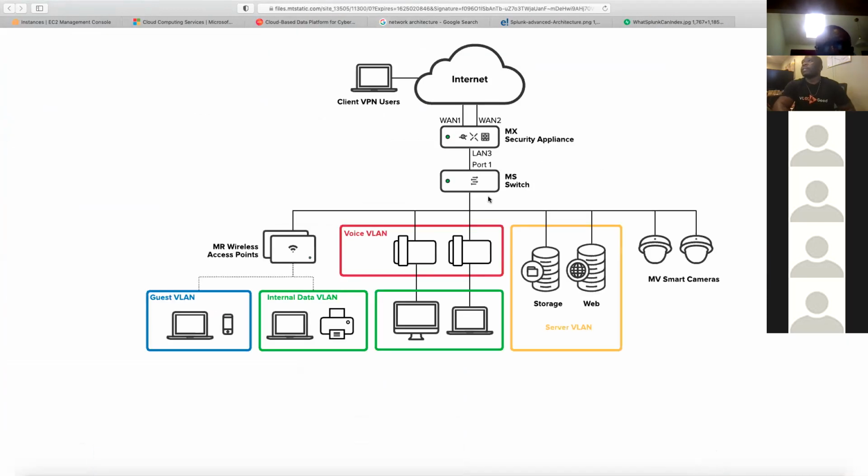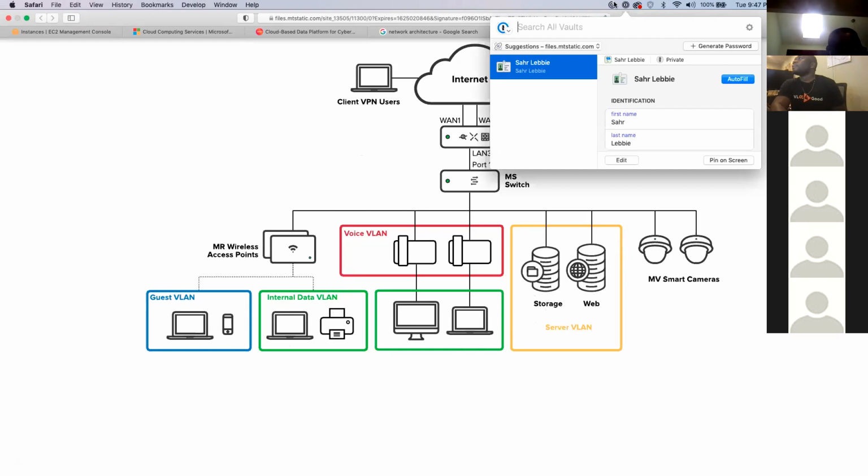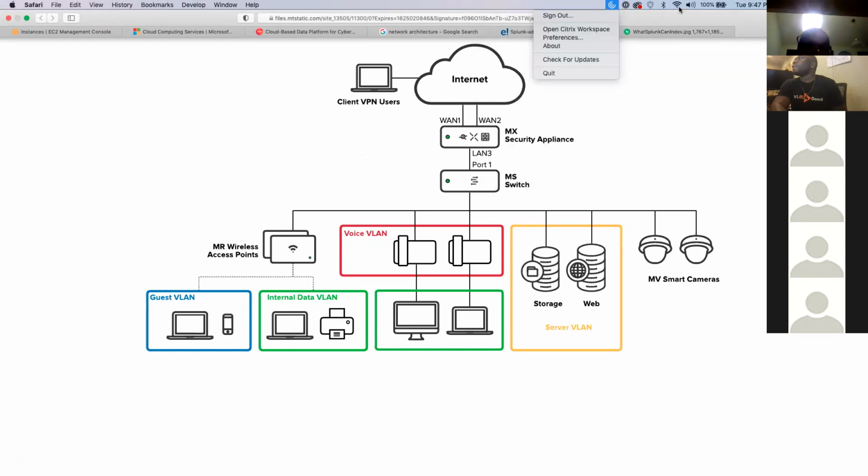Another basic network architecture. So client, VPN users, right? And then internet, wide area network port, server LAN, internet, data LAN. So some of the stuff you don't have to really worry about what I'm talking about, but at the base level, if I wanted to log into, do I have Global Protect on here? Let me see. I don't. I wish I did. I would have showed you guys that.